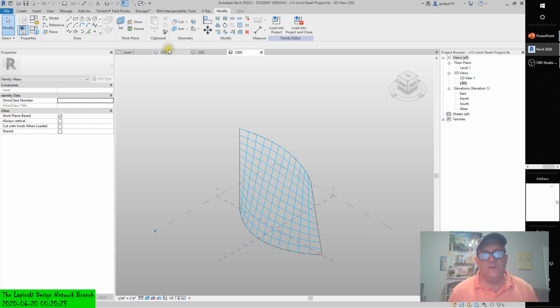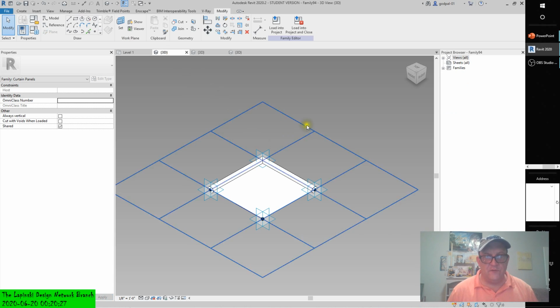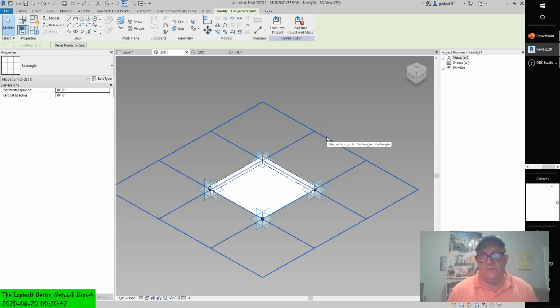All right, so the first one, and I'm going to read through the directions. Start by creating a simple pattern-based curtain panel family. Use either curtain panel pattern-based or metric curtain panel pattern-based. Make sure the grid is set to rectangular grid type.